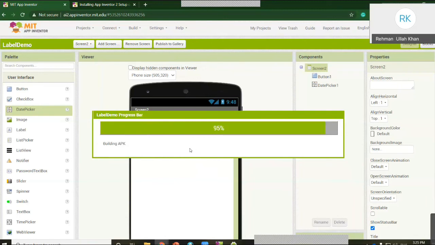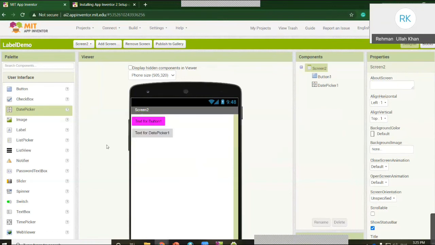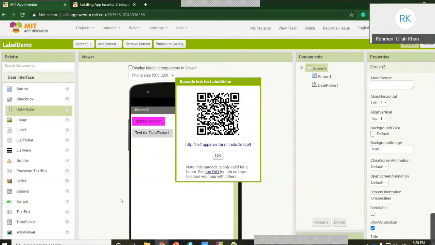It takes a bit of time because it's creating the APK. You see, it's building the APK, and once built, it will show us the QR code. You see, the QR code is available now. Now you can take a picture of this and send it to anyone. You can even see the screen. All of you, try and scan.